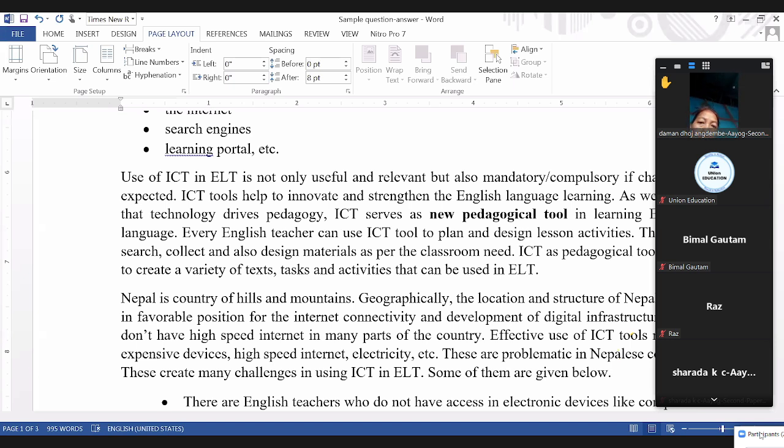We don't have high speed internet in many parts of the country. Effective use of ICT tools requires expensive devices, high speed internet, electricity, etc. These are problematic in Nepal's context. Yes, समस्या छ. These create many challenges in using ICT in ELT.